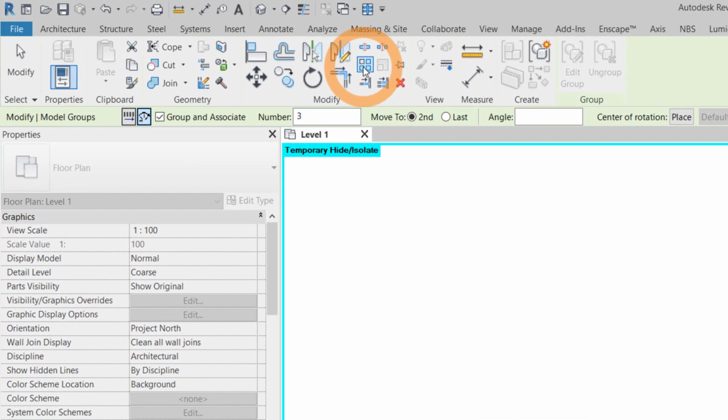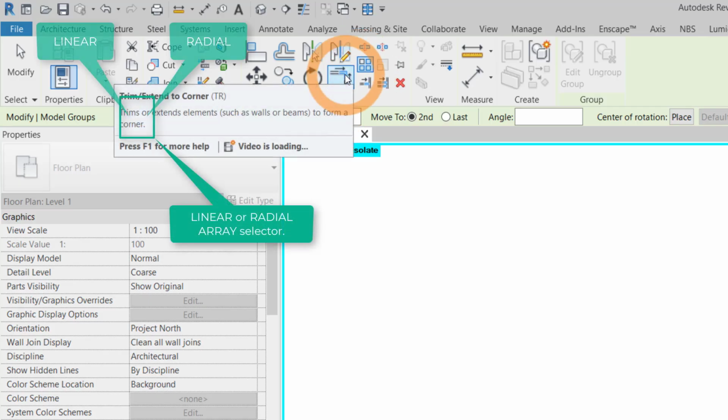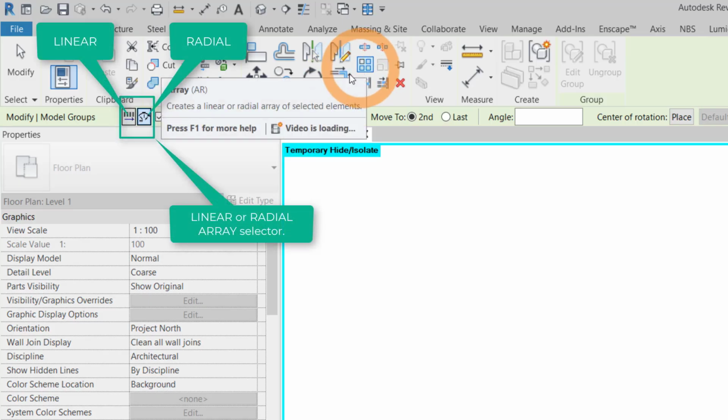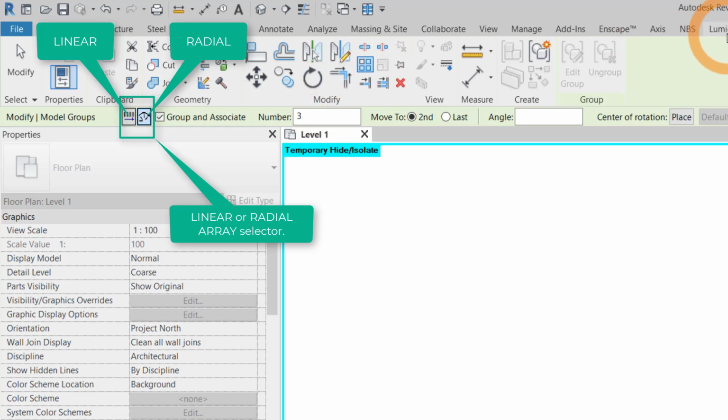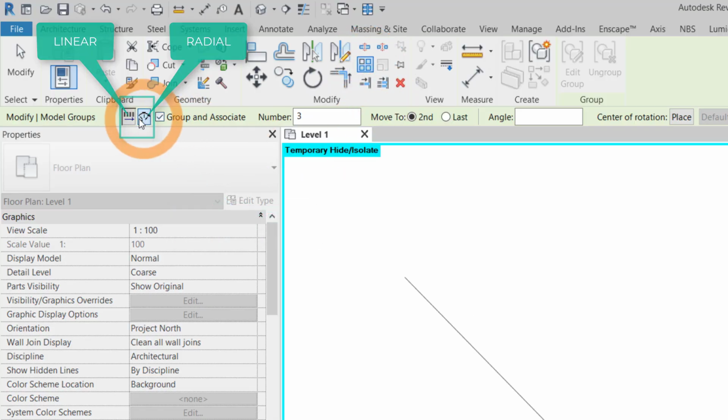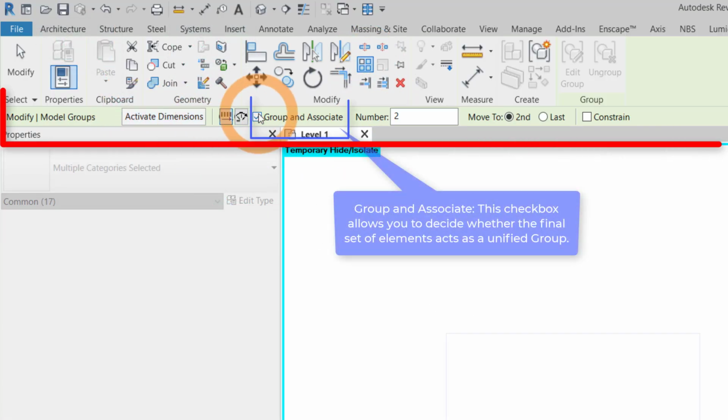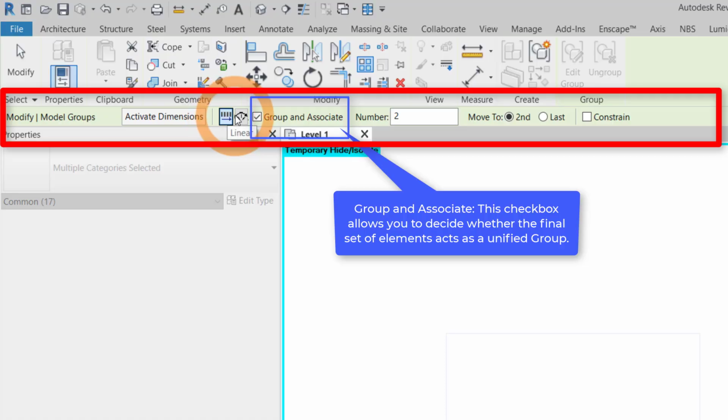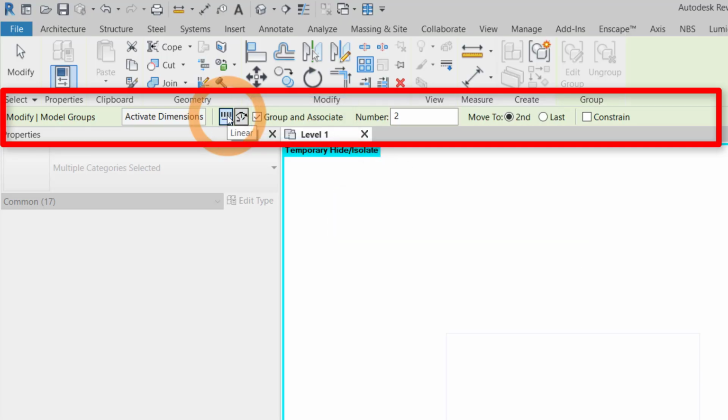Let's take a look at the options in the Options bar. Linear, radial array. This is where you tell Revit whether you wish to create a linear or radial array. Click on the left-hand icon for a linear array, or the icon on the right for a radial array. Group and Associate. This checkbox allows you to decide whether the final set of elements acts as a unified group. This option is checked by default, and I recommend keeping it to keep the array elements in a group.